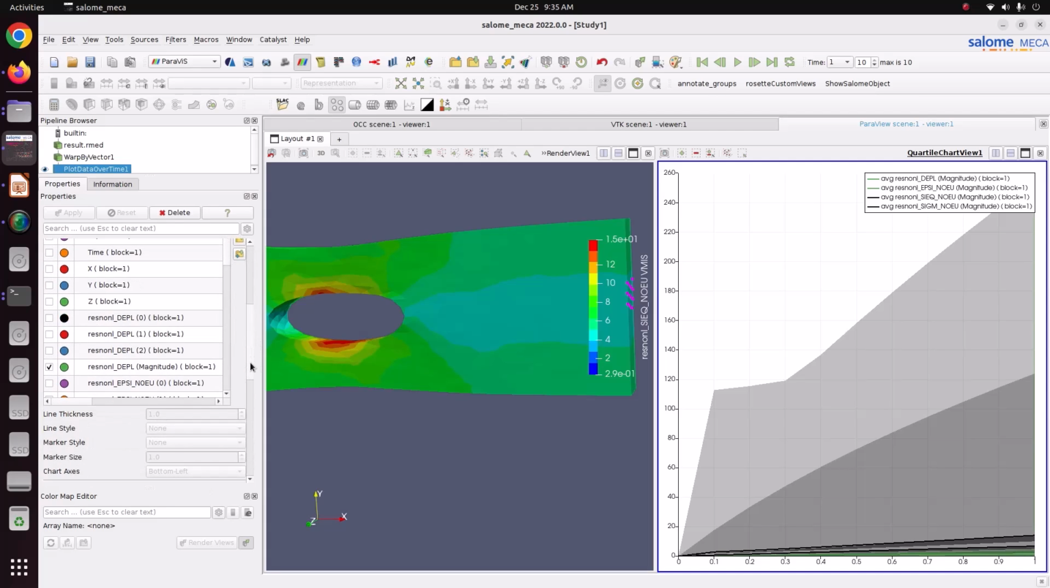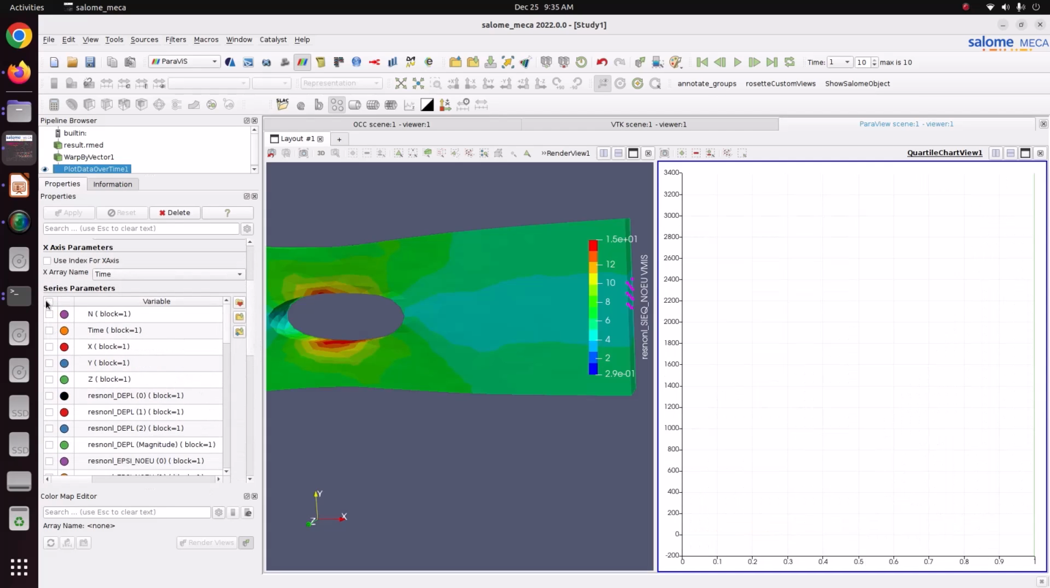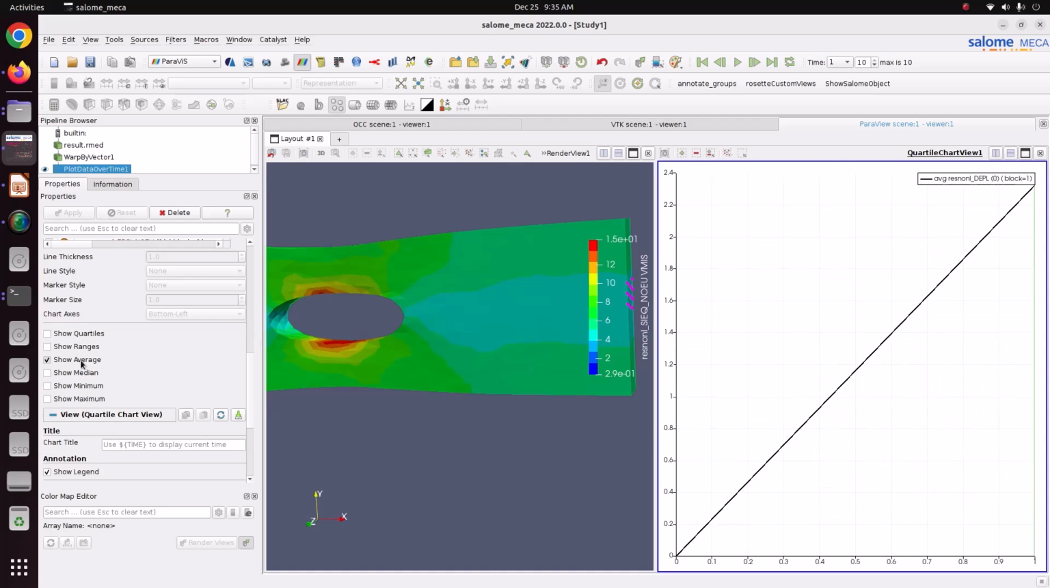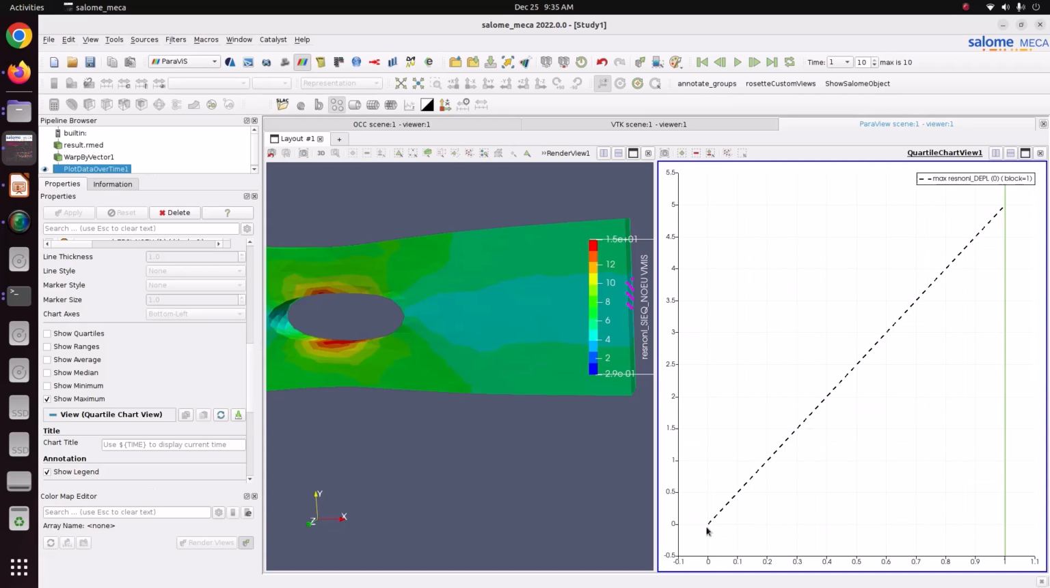Now just move into plot data over time. First we'll check the displacement and tick all. Choose the x directional displacement and scroll down here. There is an option called average, medium or minimum. Choose maximum. Here you can see this is the displacement we are applying in one direction, in x direction. When time is 0, the displacement is 0. When time is 1, the maximum displacement 5 we are applying. Now our displacement is correct.